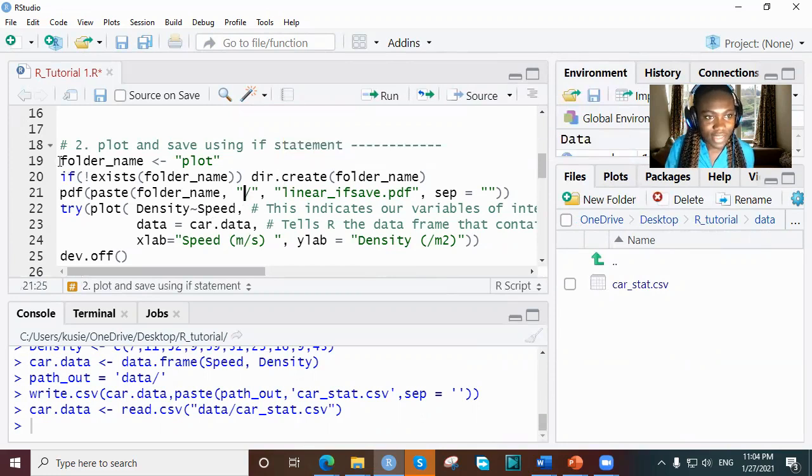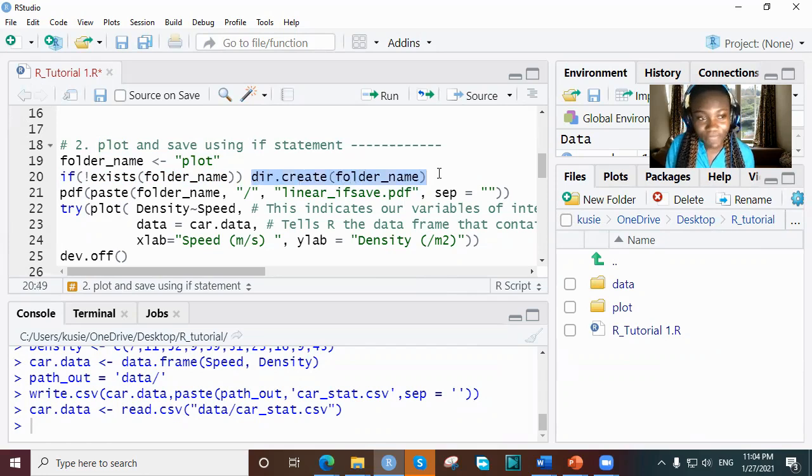So we tell R that we want it to see the folder or the directory name as the plot, which is what we have in our files section. And then we are telling R that if the name of this folder exists, then it should set it as our directory. And then in that folder, it should save the file by this name, which is linear if save. And the .pdf simply refers to the fact that we want the file to appear as a PDF file.